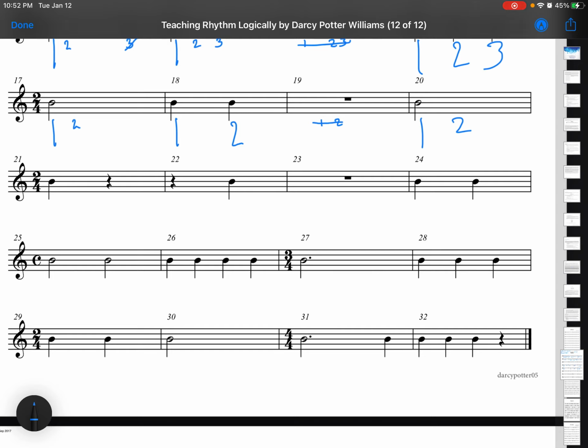And now for your assignment, it is 25 to the end, 25 through 32. That is your assignment, to write the count 25 through 32.